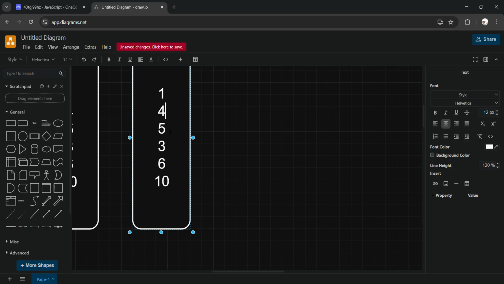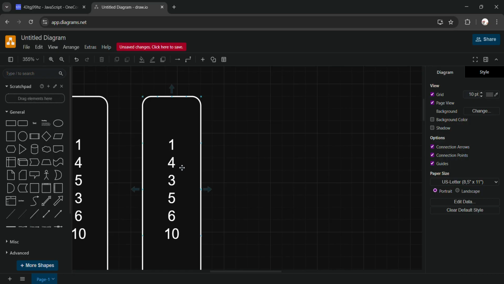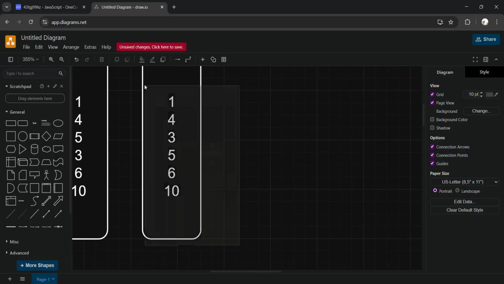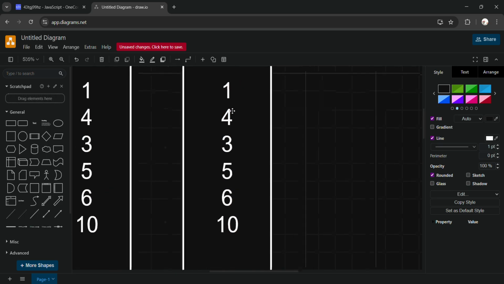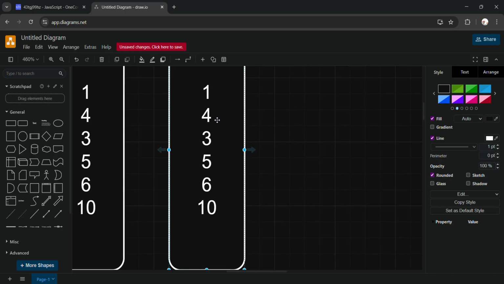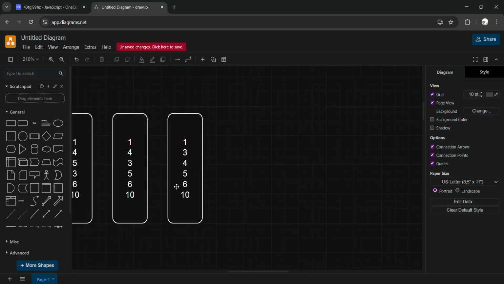1 and 4 already sorted, 4 and 5 are already sorted, 5 and 3 not sorted. So 3 will be here, 5 will be here. And 5 and 6 are already sorted, 6 and 10 sorted. Now if you see the result, 4 and 3 are not sorted. Let me take one more copy here. Compare 1 and 4 sorted, 4 and 3 not sorted. 4 is greater than 3, so 3 will be here. We're just swapping. And now 4, 5, 6, 10 are already in sorted order.